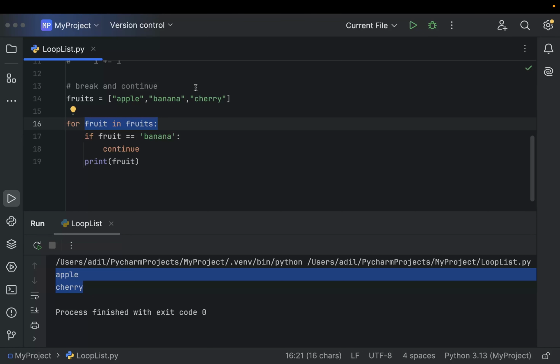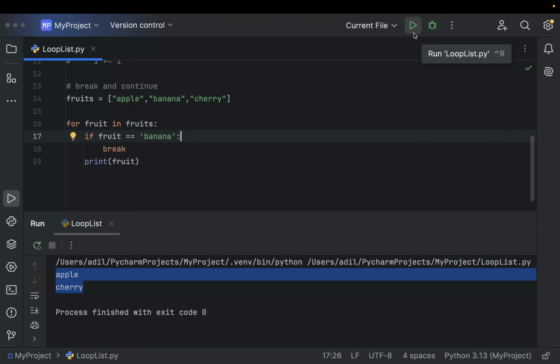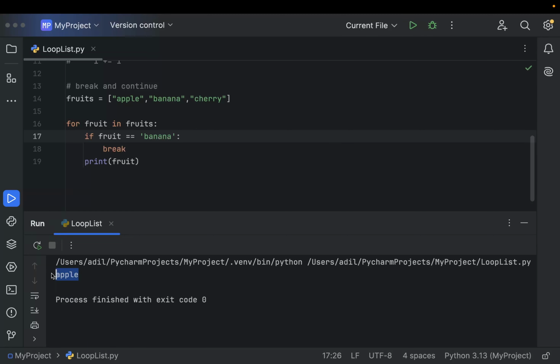Okay, and in the third iteration the fruit variable holds the value cherry. Now cherry is not equal banana, so it goes to the print statement and prints cherry. Now if you write break here, instead of continuing further, it will break the whole loop, means it will just print apple. If I run the code, you will see it prints apple, because as soon as it finds the fruit variable holds the value banana, it breaks the whole loop, means it tells the interpreter to not do any iteration for the loop.